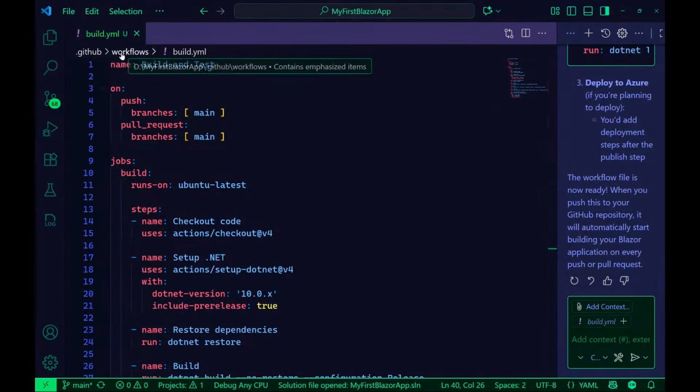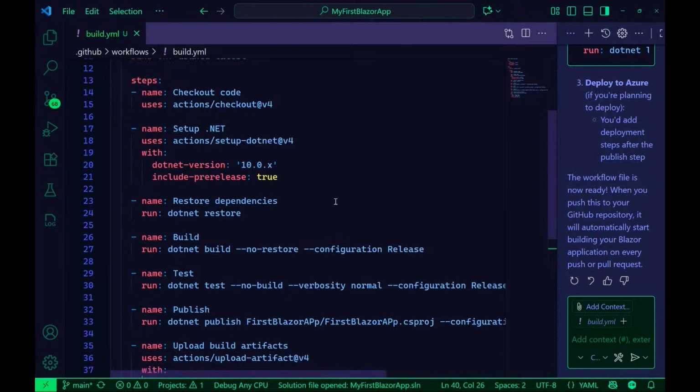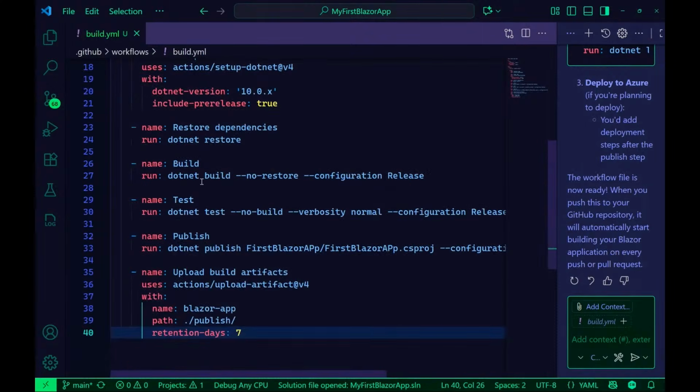So we're inside of the GitHub workflows build YAML file. It's naming this script build and test. When there's pushes to my main branch or pull requests against the main branch, it's going to execute this. So on an Ubuntu system, check out the code, set up .NET. We want .NET 10 and .NET Restore, .NET Build. I don't have any tests yet, but if there are, run the tests and then publish, upload some artifacts.